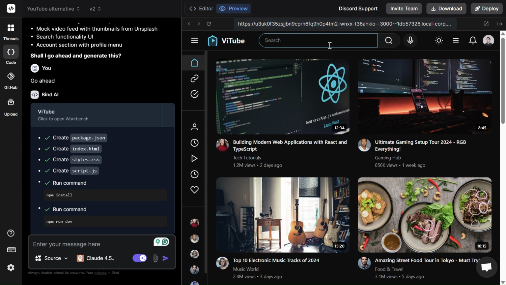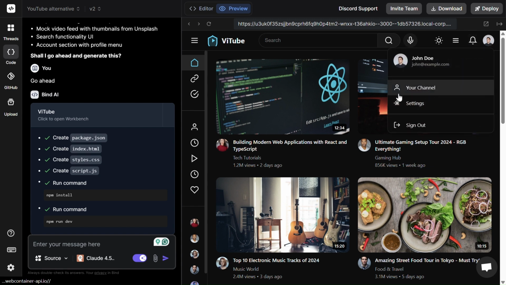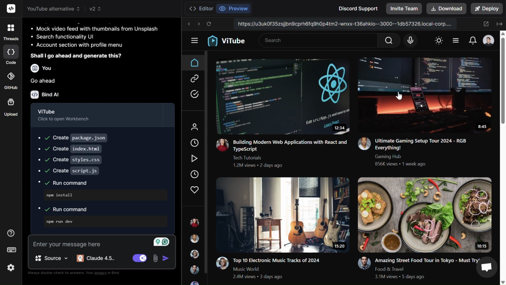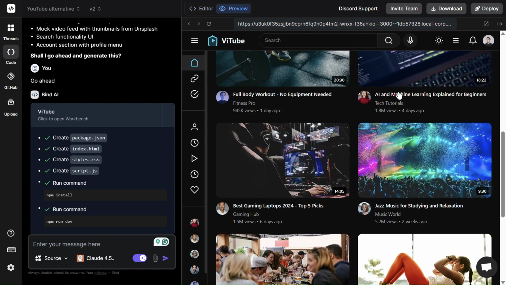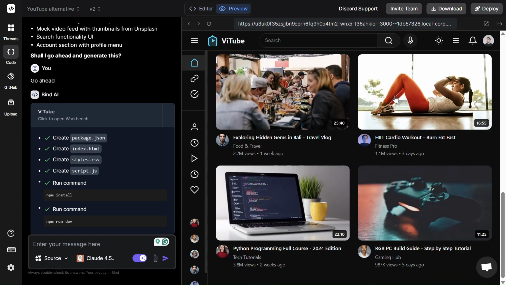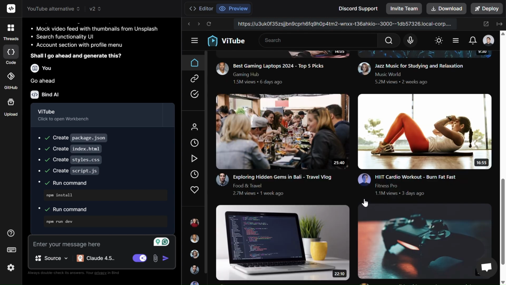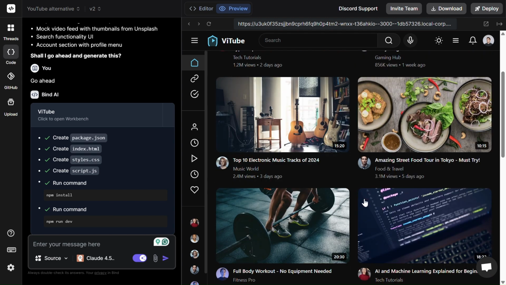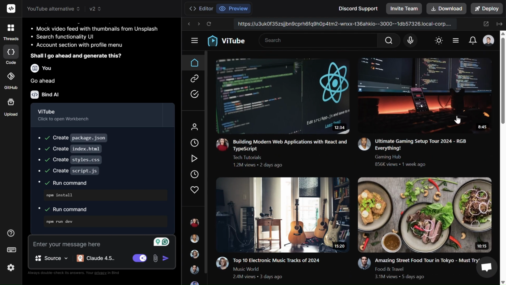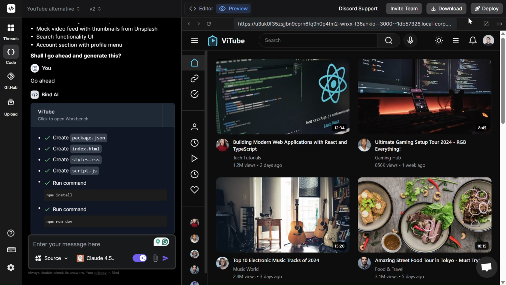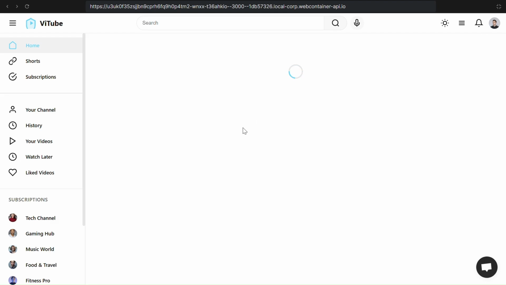The layout is responsive, adjusting seamlessly to fit different screens, and the spacing, typography, and hover animations feel sleek and professional. Bind AI even handled details like structured video data, proper alignment, and the subtle rounded corners on thumbnails that give ViTube a premium, app-ready look. Everything you see here, the grid system, sidebar icons, and dynamic placeholders, was generated automatically from a single natural language instruction. What's most impressive is how fast it all came together.